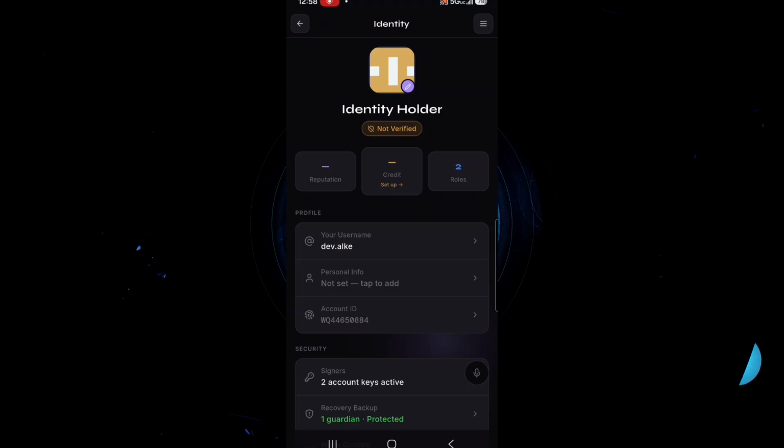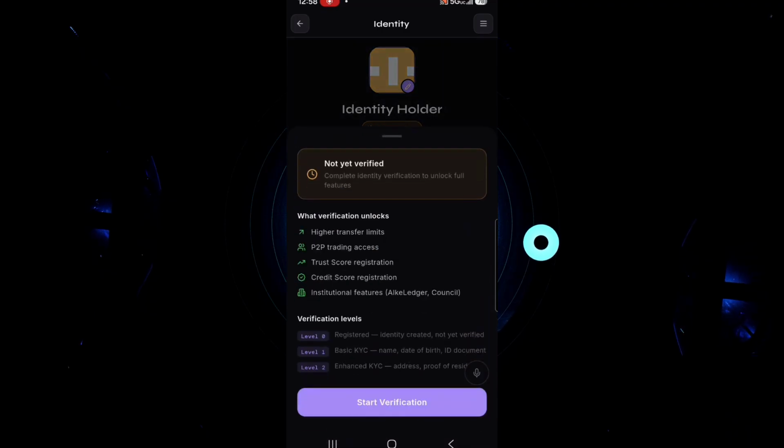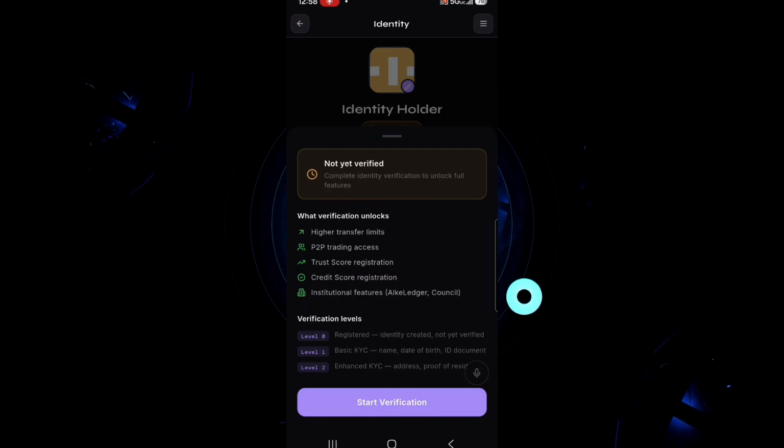You can see that right now this user has not added any personal information. So that's what you see, identity holder. If the user has added personal information, it will say the user's first and last name up there. This account is not verified yet. If the user wants to verify their account, they can always click on the did not verify little tag, and then it will show you what benefits come with verification, and then you can actually start verification if you want to.